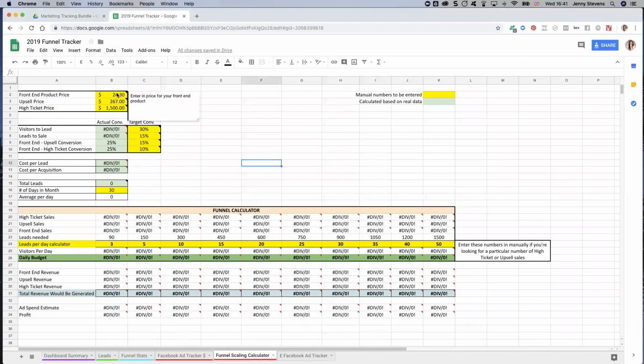So here I've got example costs. Again, you've got little notes and instructions of what to do. All the yellow ones are things you need to add in manually, and all these green things are all automatic. So the first thing you'll need to do is add in, again, your product prices or commissions.